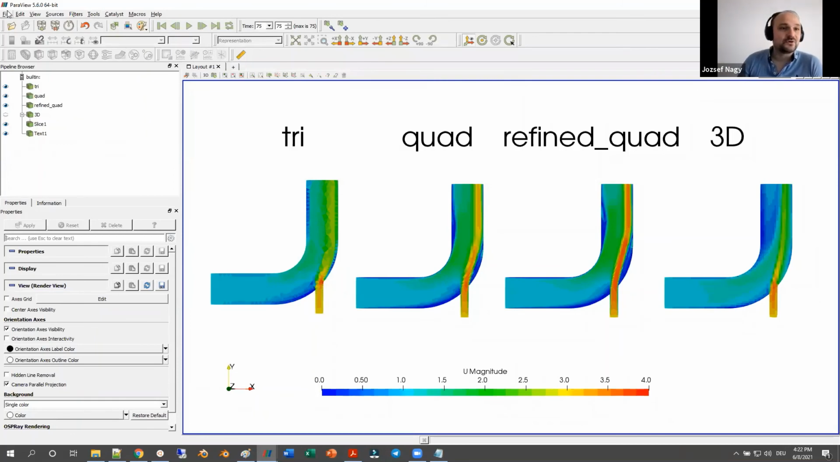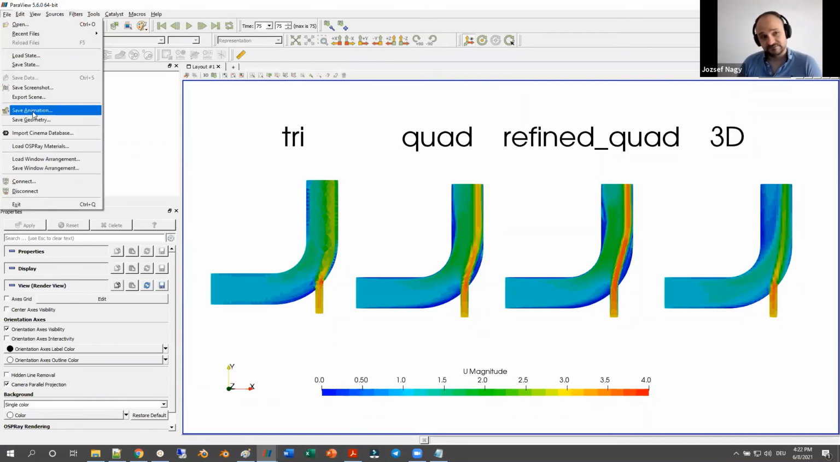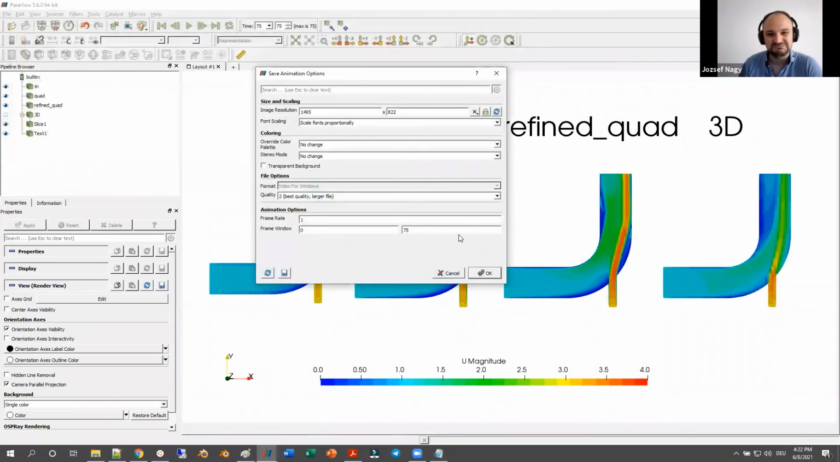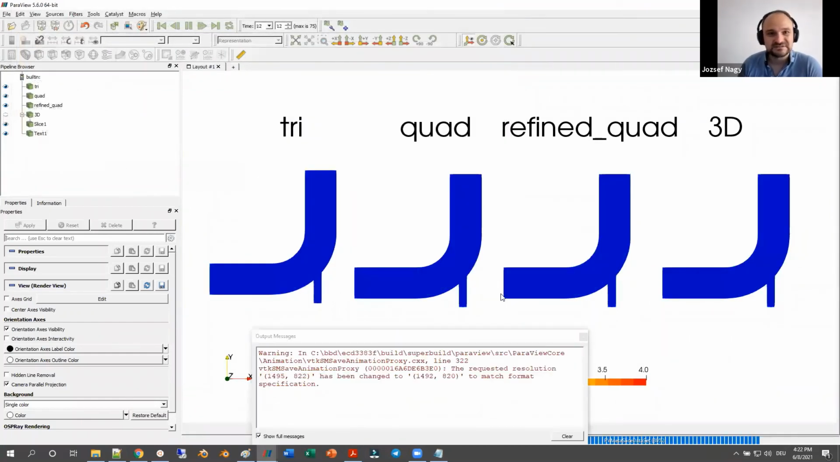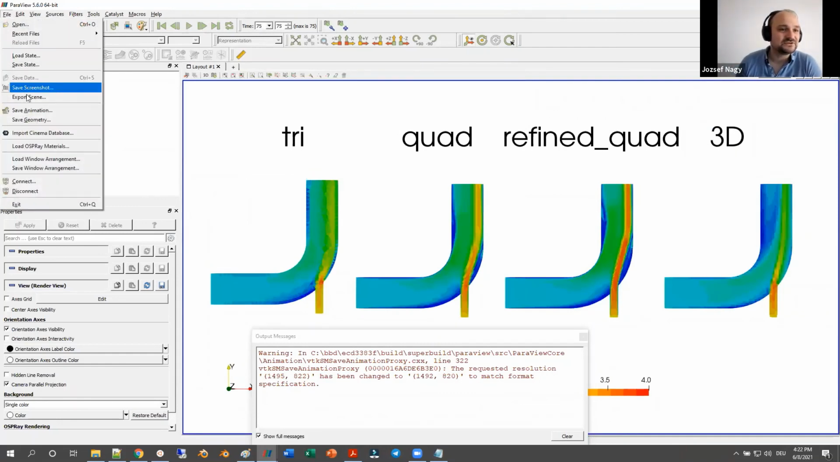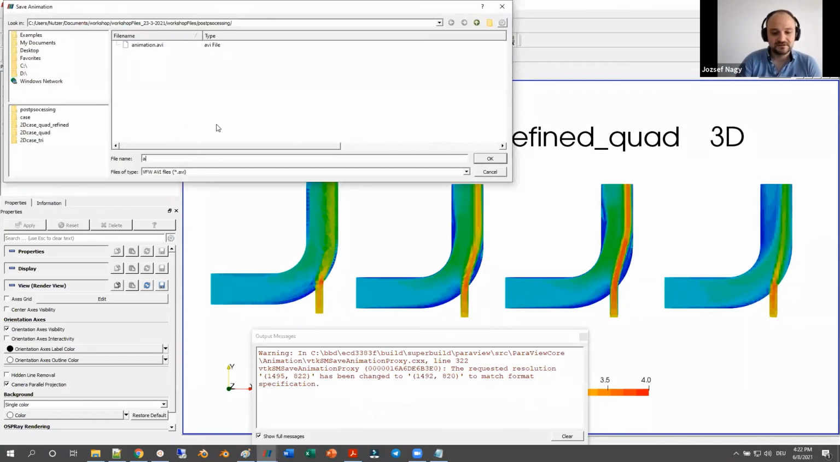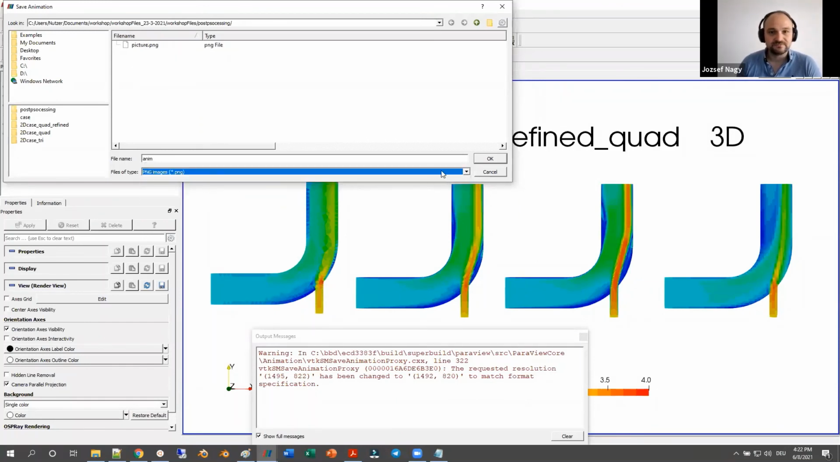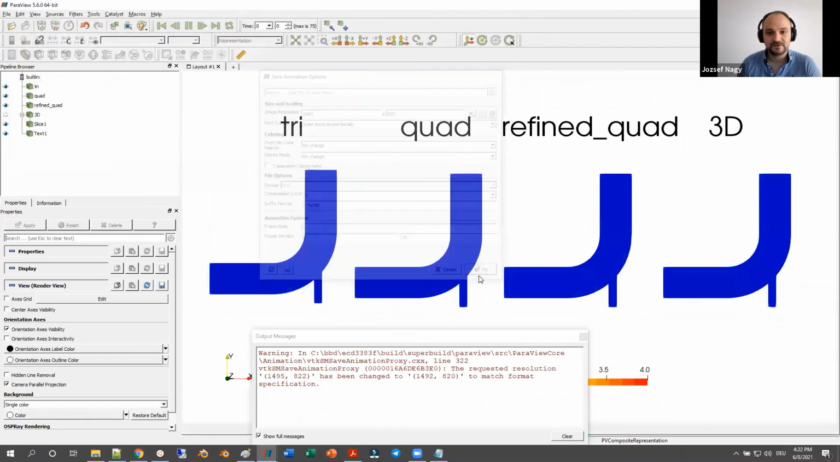And then how to export an animation? You can do this by pressing Save Animation. And then animation, you can export a set of PNG files, for example, or you can directly export it as an AVI file. Usually you don't do this. Usually what I do is export a set of PNG files and then combine them with FFmpeg. So let me just show you also this possibility, animation, and then not the AVI file, but a set of PNGs. Okay.